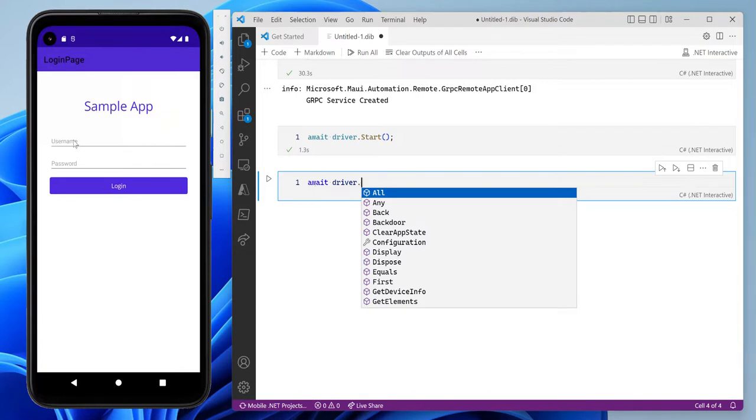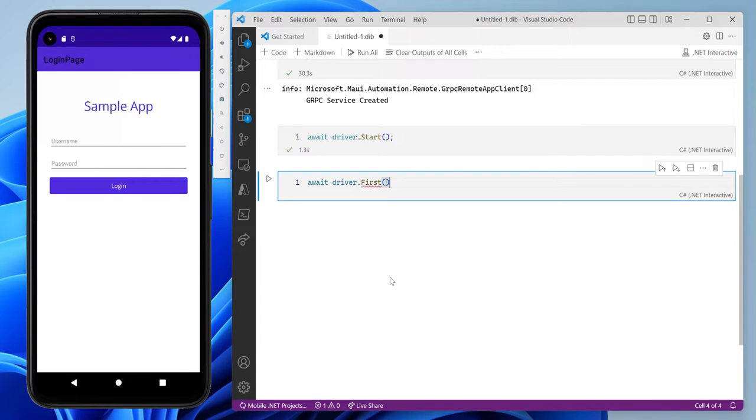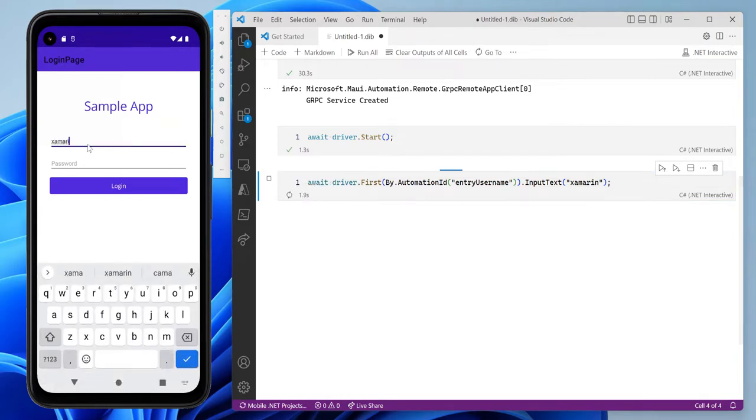In this case, I want to look for the username field. So I'm going to say, give me the first element that matches the particular query I'm going to specify. And the query has a couple of shorthand APIs, so I can say by automation ID. And I know from the XAML that my automation ID in my MAUI control was set to entry username. After I've got that element, I can say, go ahead and input some text on it, and the username was Xamarin. So if we do this, we'll actually see it start typing out the text in the field there, and getting things set up.